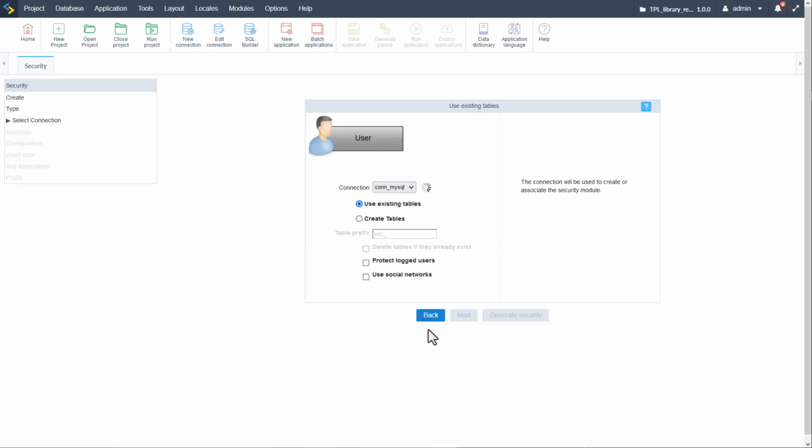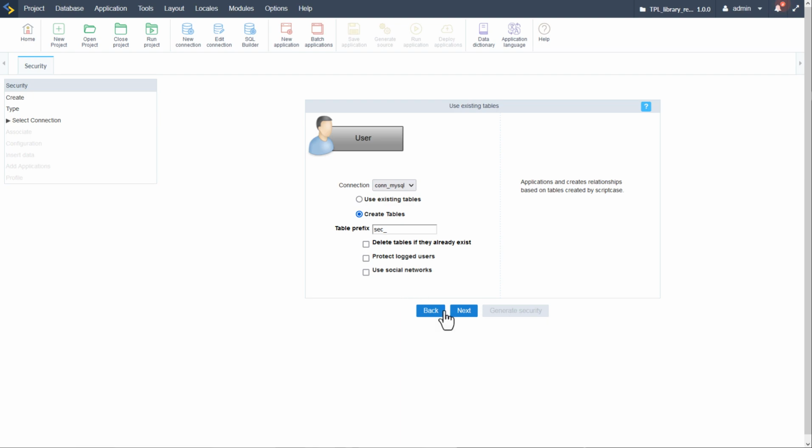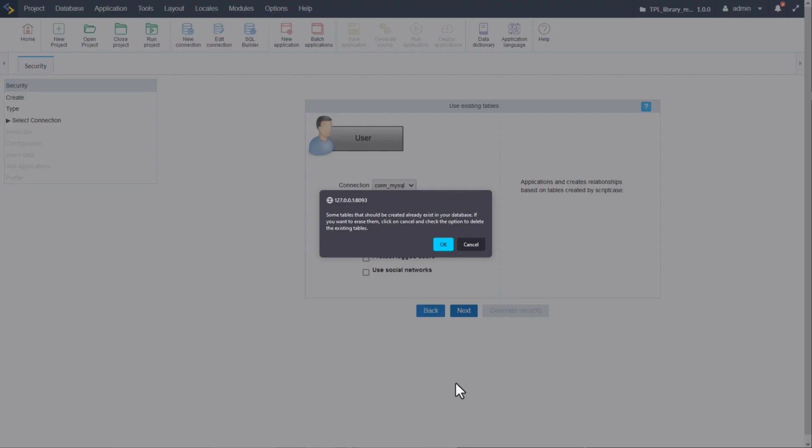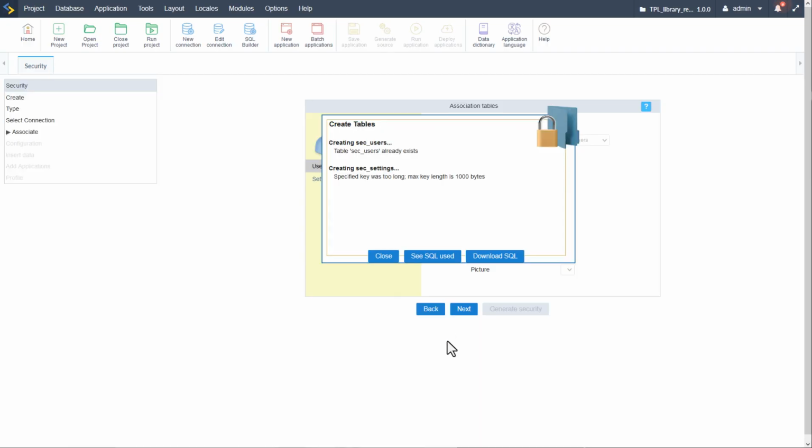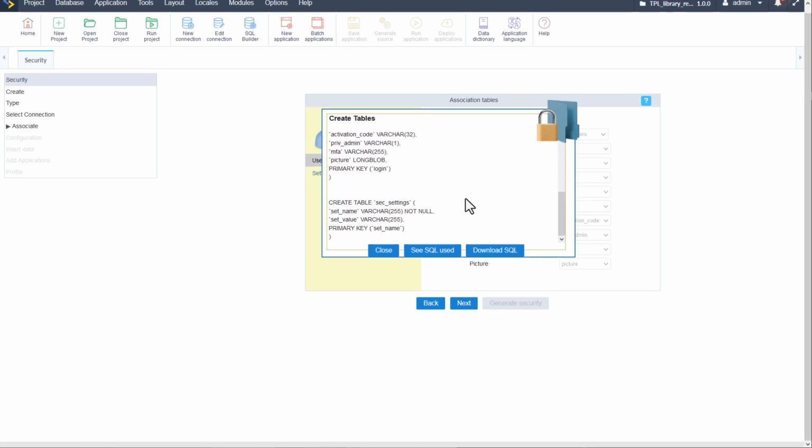So instead of continuing, I'm just going to go back and I will choose to create the table. I'll go next, okay? And just like that, it says it already exists. Some of the settings are too long. Let me see then here the SQL. We can check here the SQL settings from what it actually does.